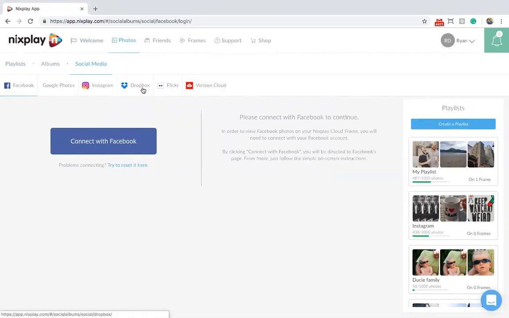Worth noting is that online, the Dropbox connection is dynamic. When you use the mobile Nixplay app, the connection to Google Photos is also dynamic. However, when you connect Facebook or Instagram, you'll be able to see your collection of photos on those channels at that specific point in time. The connection is not dynamic. Adding photos from these channels simply requires a one-time authorization.